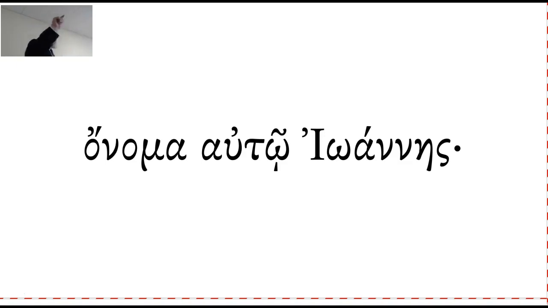Name, and then autoi. What is autoi? Him, but what case is it in? Dative. Dative, and how do you translate a dative case? From or to. To or for. Away from is the genitive. So dative is to or for. So how do you translate this literally? There came about a man having been sent from God, onoma autoi Ioannes. Literal translation.